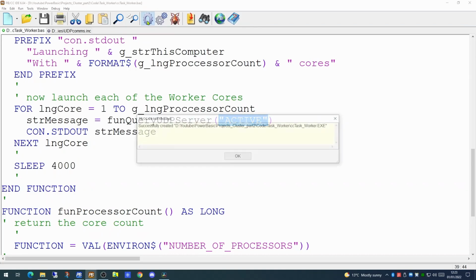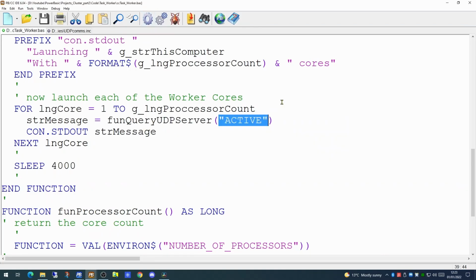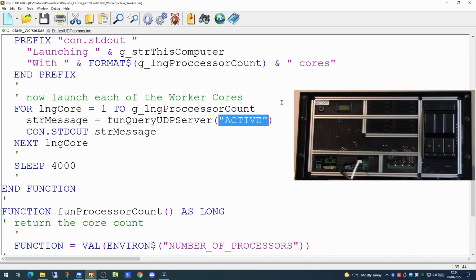So if we try compiling that, it compiles quite cleanly. In order to test this, we need to run the leader and the worker applications on different computers. The machine we're on now is a computer called Octal2. We're going to spin up another machine and we're going to put the process on that.